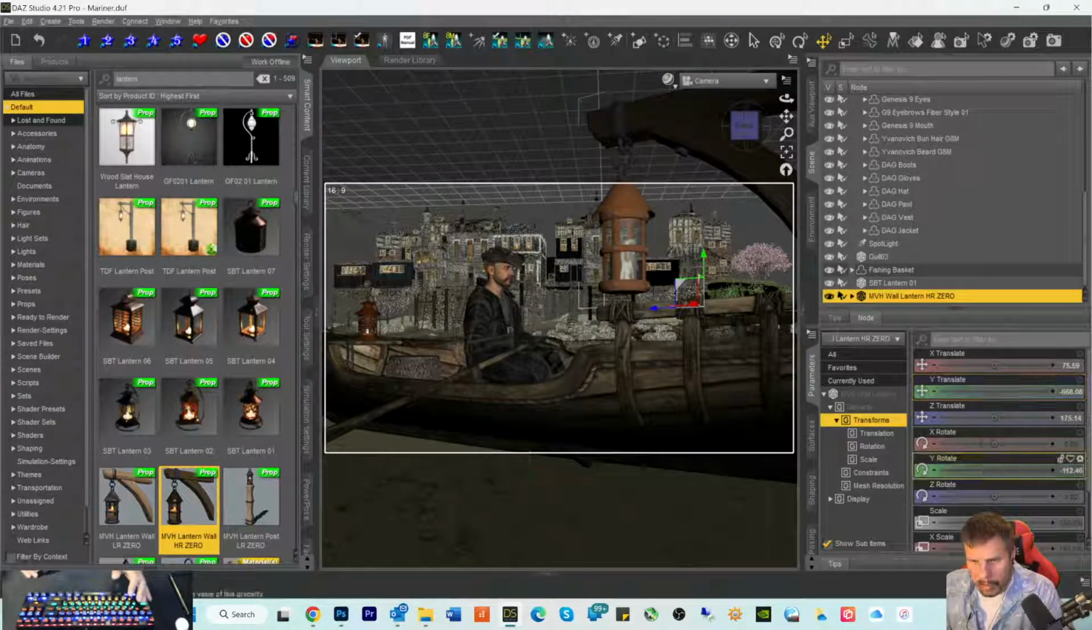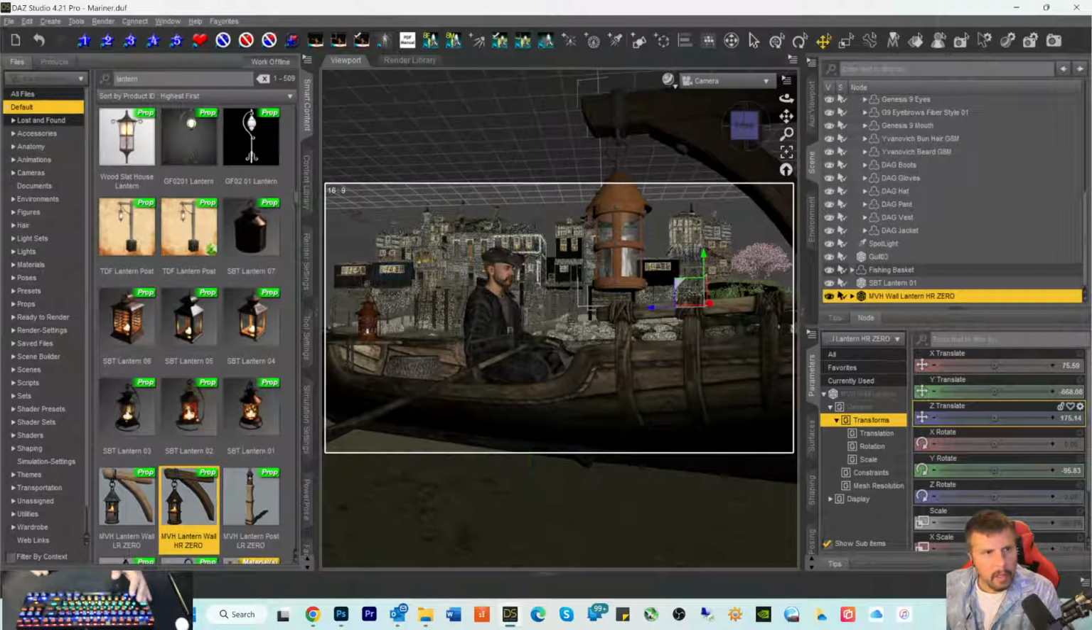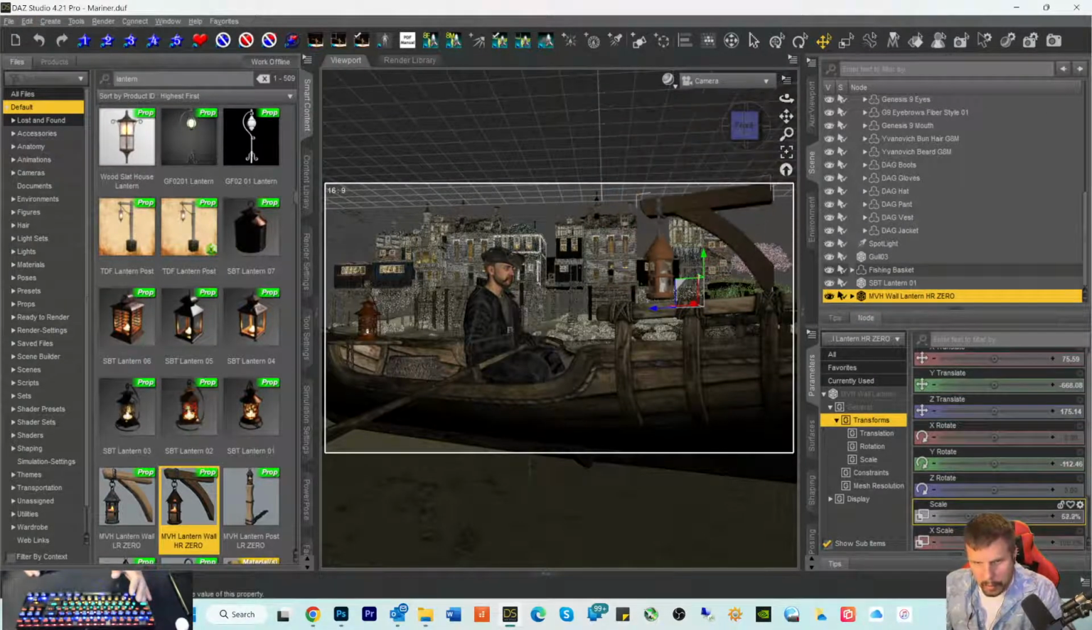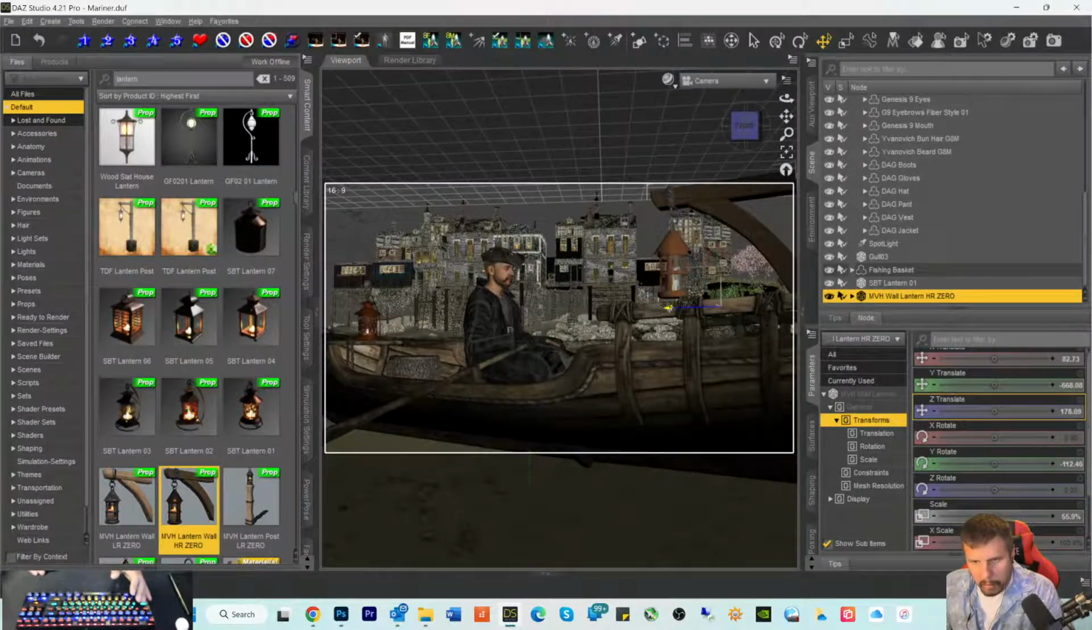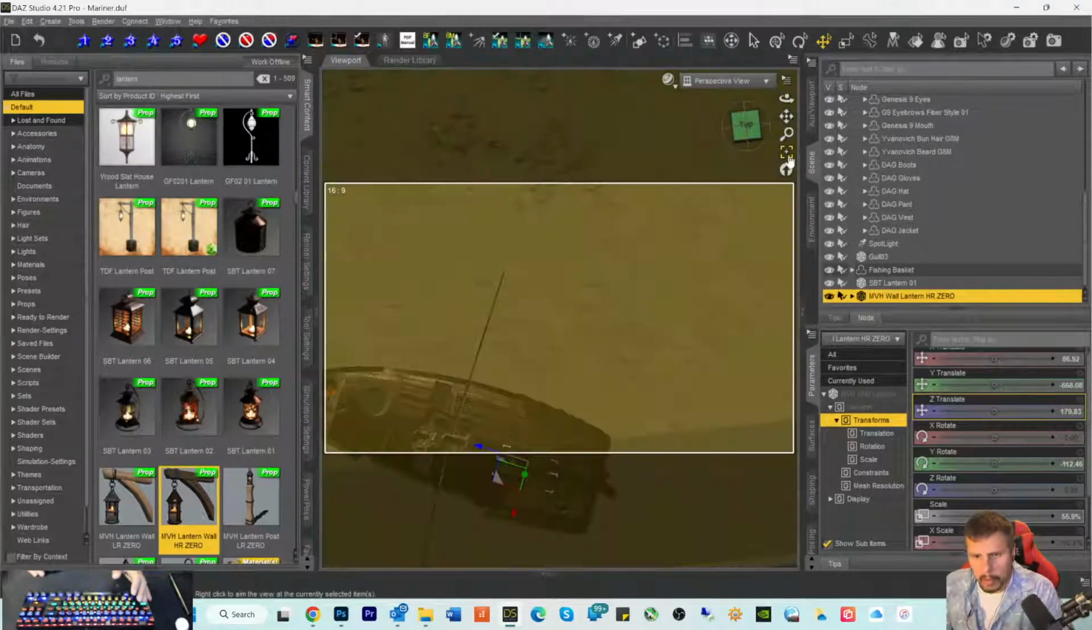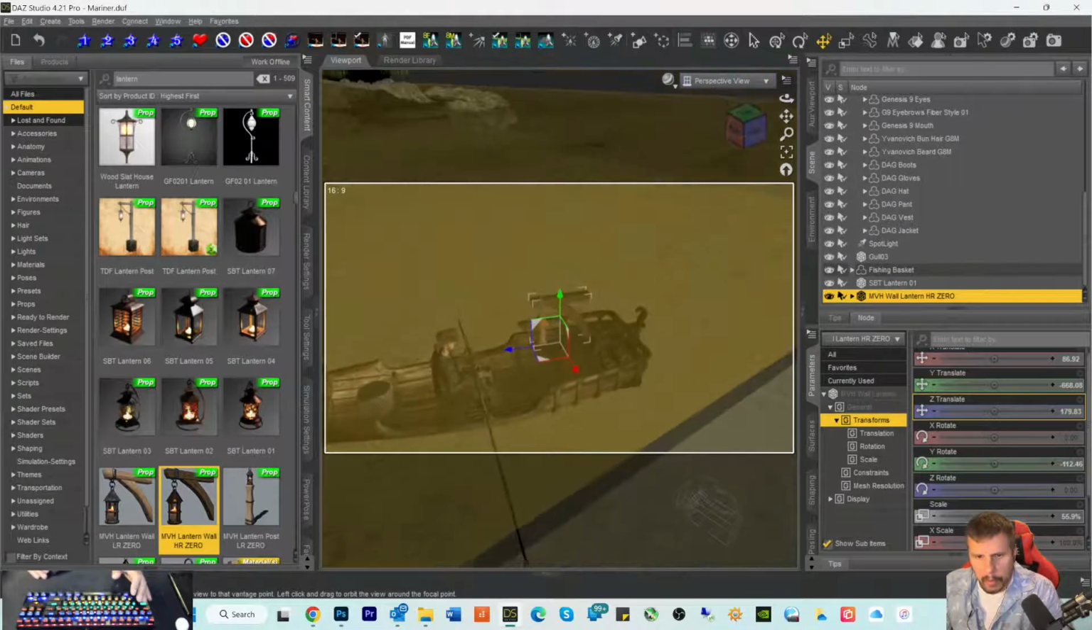Scale the lantern down a little bit. No, that's not what I want to do. Undo the rotate. Okay, let's scale the lantern down. This is kind of a big lantern. It's like one for a shop, for a business. Perspective, take me to the lantern now. Okay, let's see what we got here.